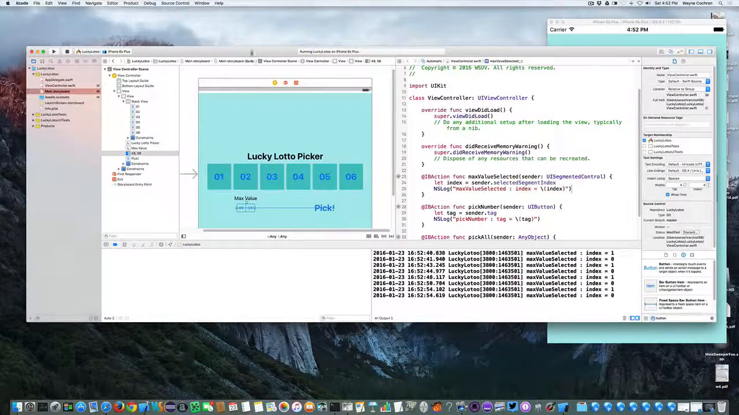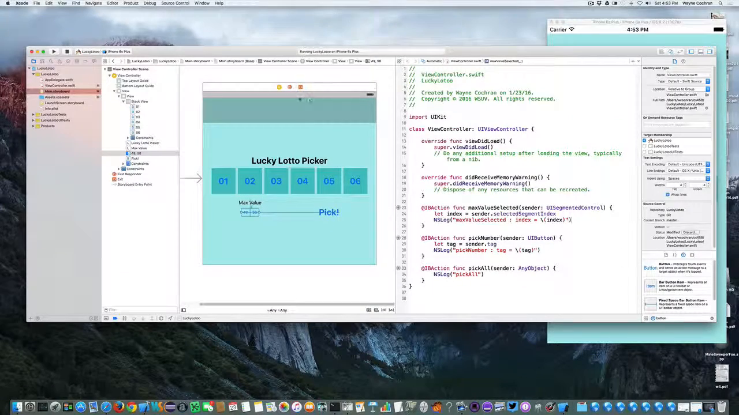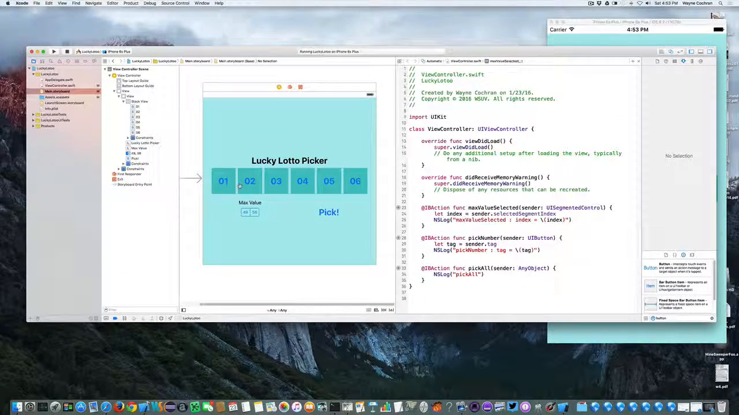All right, fabulous. So now I've got all the actions that I need. I just need to know when the user clicks on any of the 6 number buttons, the pick button, or when the value changes on the segmented control. But my controller also needs to be able to talk to and change the selected segmented index, and we also want the controller to be able to access our 6 buttons. So we're going to create another type of connection. Here, let's go ahead and create one.